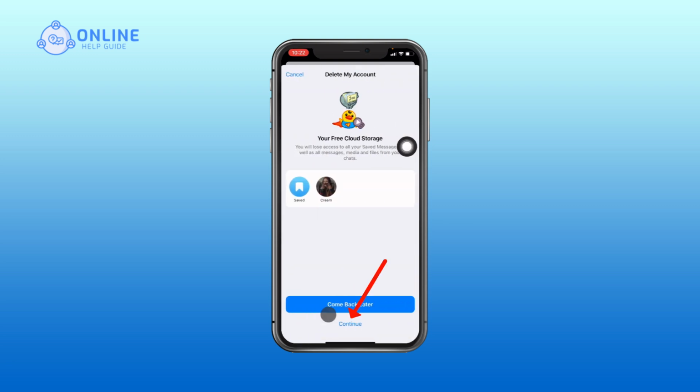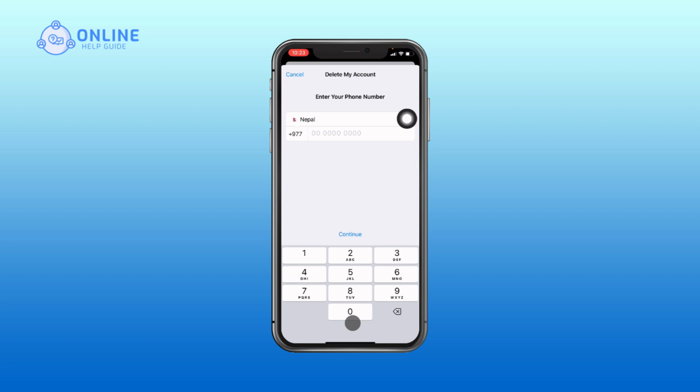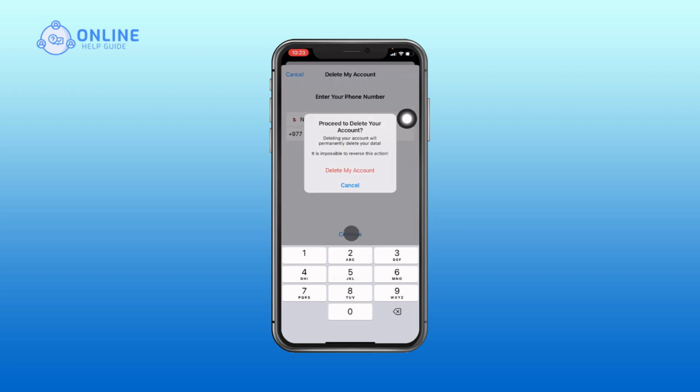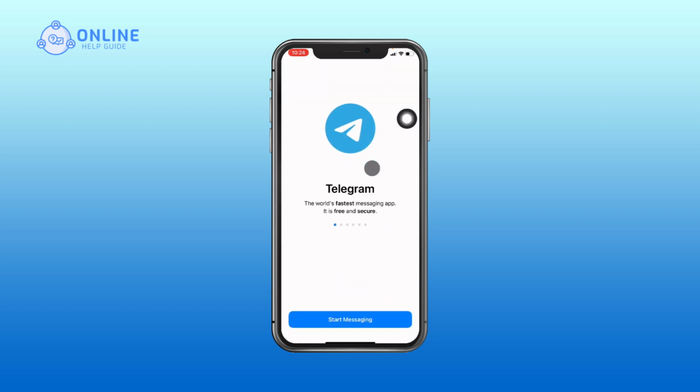After that, click on Continue option. Again, click on Continue option. Now you'll also have to enter your phone number to delete your account. After you have entered your phone number, click on Continue. And finally, click on Delete My Account. And hence your account has been deleted.